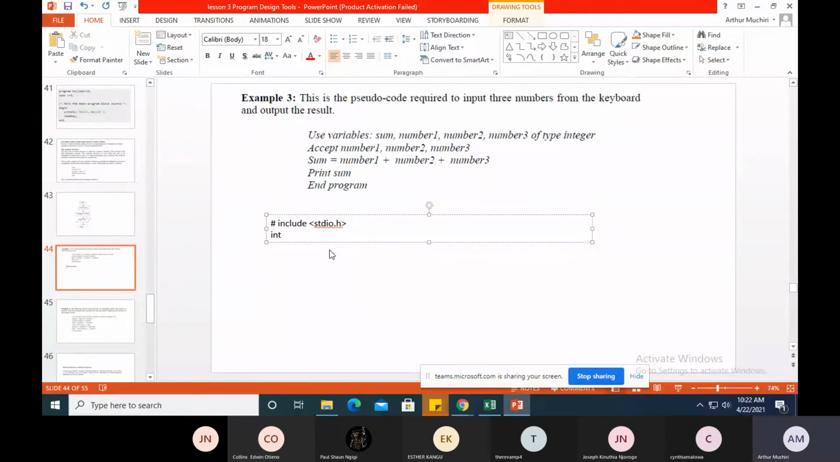Then we say int main. We've created a main function called int main, and of course it has 2 parentheses, and then you open a curly brace. Then you say int number1. Of course, you don't have space. Those are rules. When you're creating a variable name, you do not give them space, like number 1, number 2, number 3.